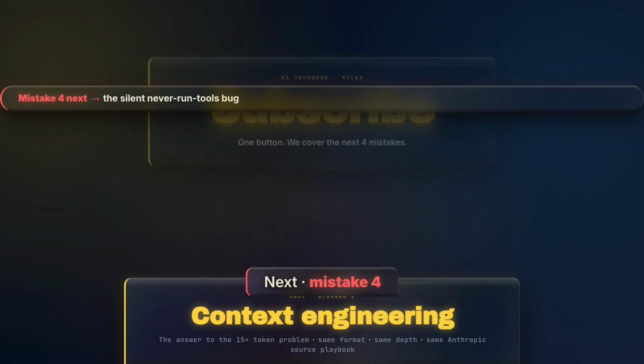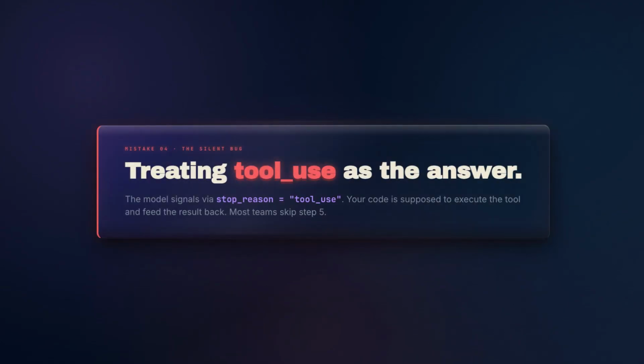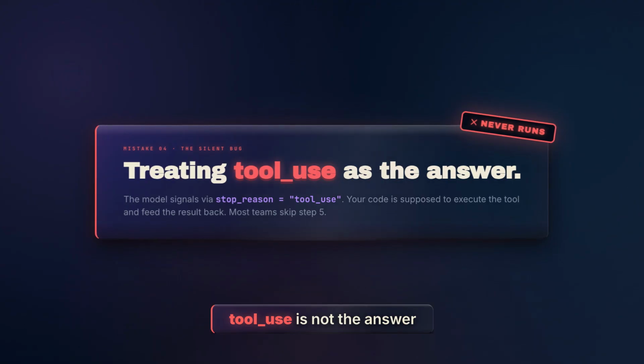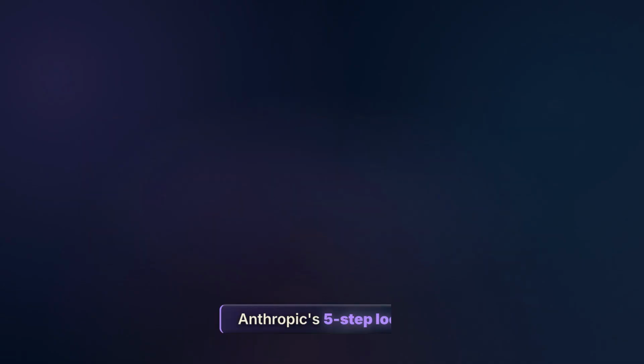The one that makes your agent silently never run its tools. Mistake 4. Treating tool_use as the answer. When Claude wants to call a tool, the response comes back with stop_reason equals tool_use and 1 or more tool_use blocks. Your code is supposed to execute the tool and feed the result back. The model never sees the tool's output unless you do that.